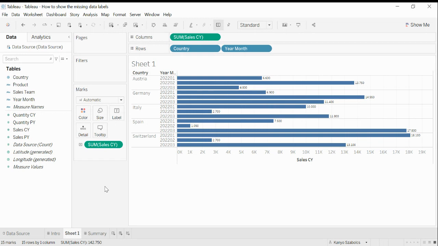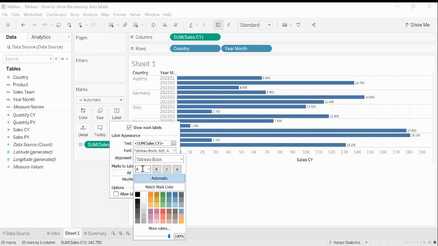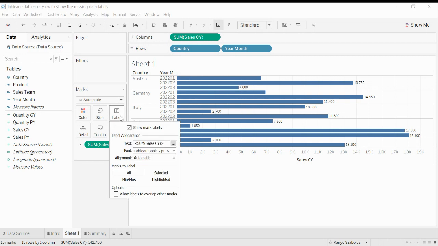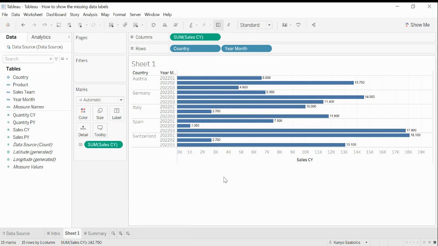What happens if I give a bigger font size? I click on the label again, and instead of 6, I type 7. You can see that not all the data labels are visible, but if I change the font type and I put Arial instead of Tableau book, then magically all the data labels are visible at font size 7.